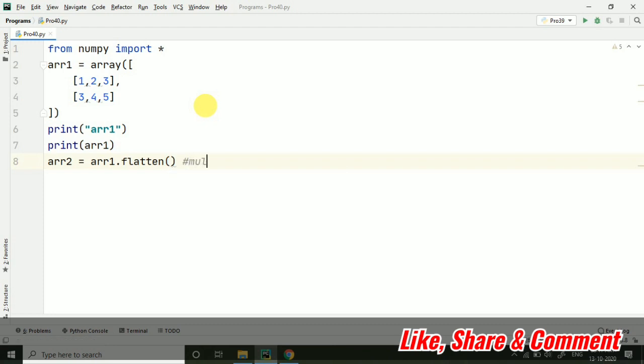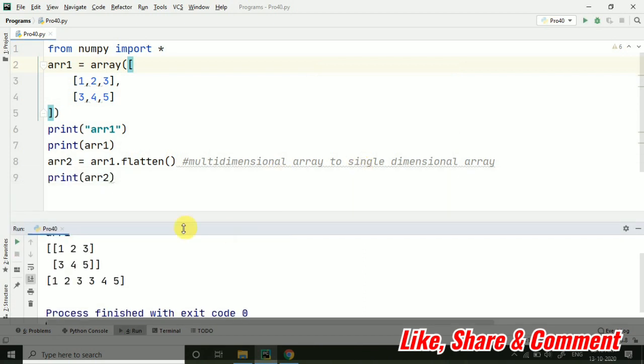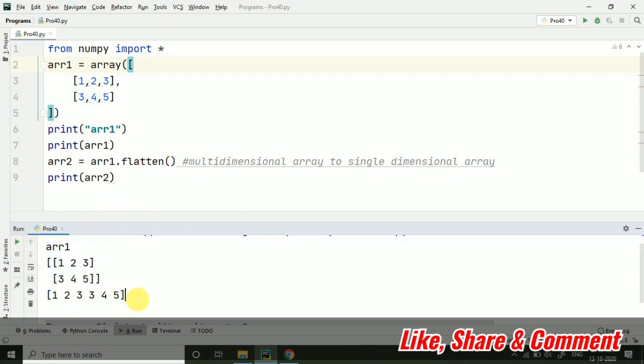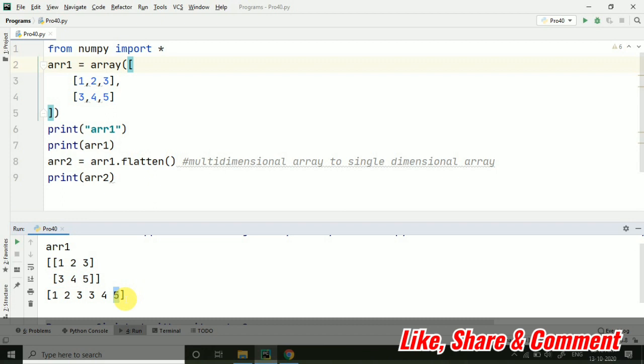This flatten method is used to convert a multi-dimensional array to a single dimensional array. So let's print this arr2 also. You can see, this was our original array, and this is the flatten array. So this particular 2D array is converted into 1D. It's simple to convert a 2D array into a 1D array with the help of this flatten.